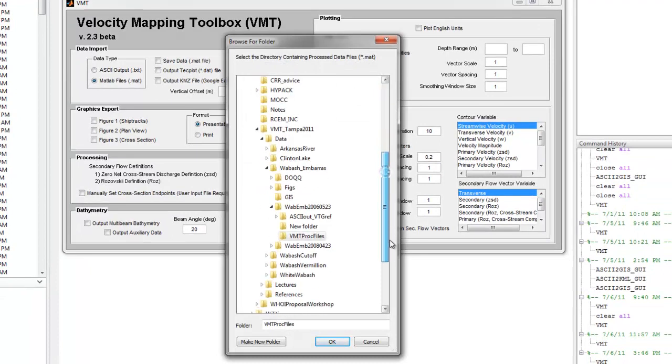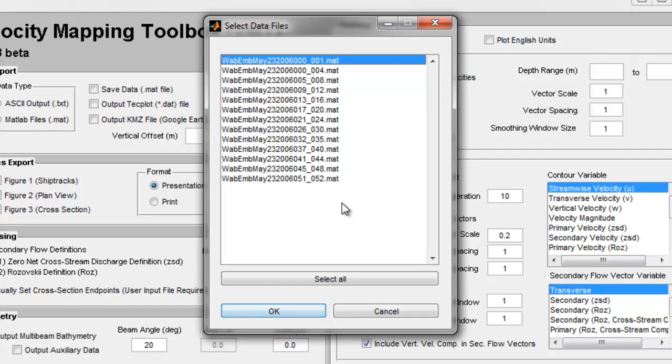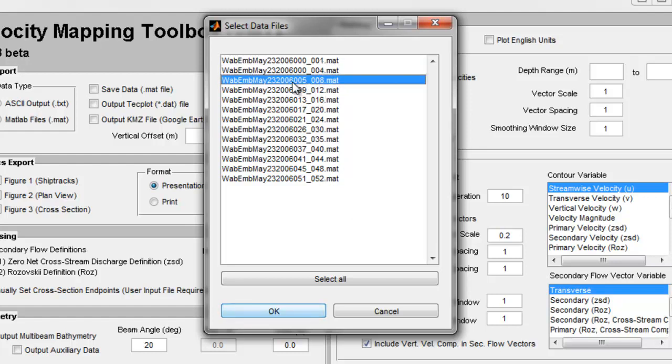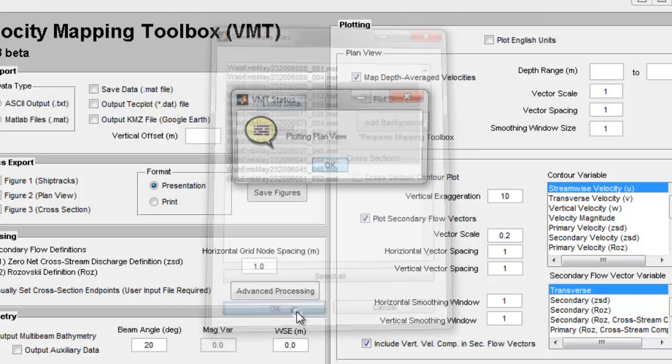I'm going to navigate to our data files. And again, this is the Wabash-Embarras confluence that we're going to be visualizing. So I go to our VMT process files directory that's within our data directory, and I say OK. And I want to load all the MAT files that correspond to the cross sections that I'm interested in. In this case, I want to load all the transects or cross sections 005 to 008 all the way up to 41 to 44. So I'm going to leave off a couple on either end of this survey reach just to make it a little more concise and say OK.